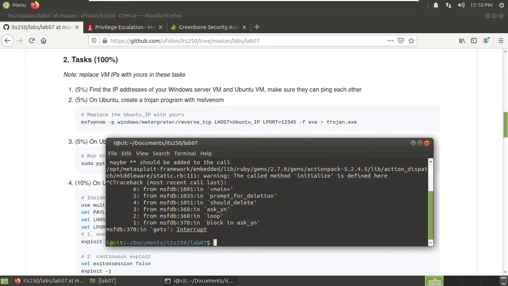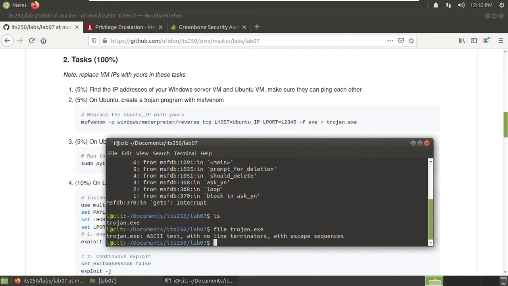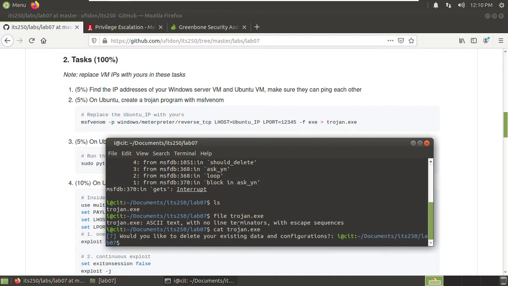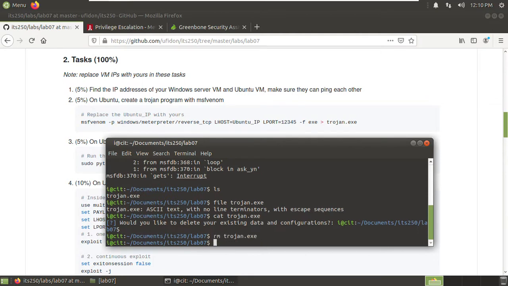Now if you use ls to see the files, you see a trojan.exe is generated. But if you want to see what it is, you use the file command. It says it's hashcat tags and no line terminators. You can use cat to see its content. Here it says, would you like to delete your existing data and configuration and that kind of thing. Which means this didn't run successfully. So we use rm to remove this trojan.exe.